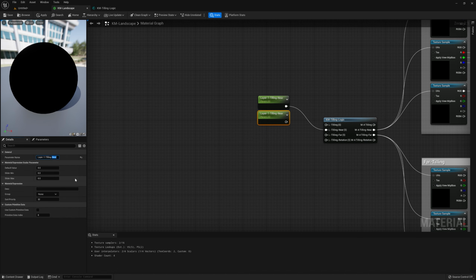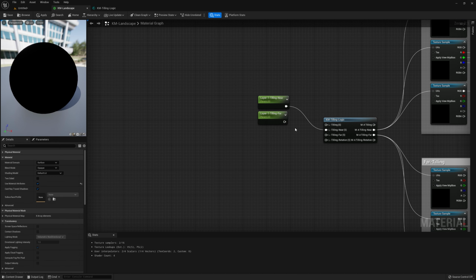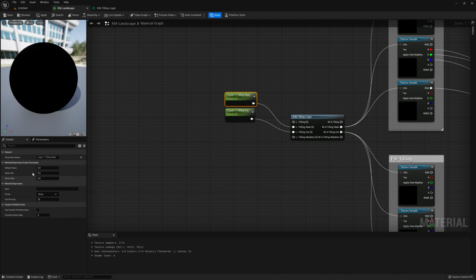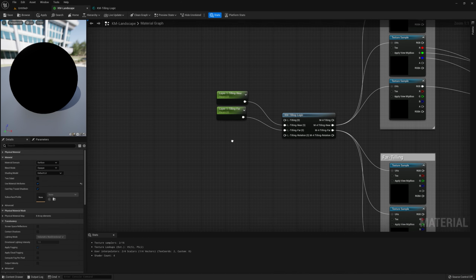I'm going to double click on the near word and just type far. So now I've got a layer 1 near tiling and a layer 1 far tiling. Don't worry about the rotation tiling for now, and don't worry about the values just for now. We will sort them out shortly.